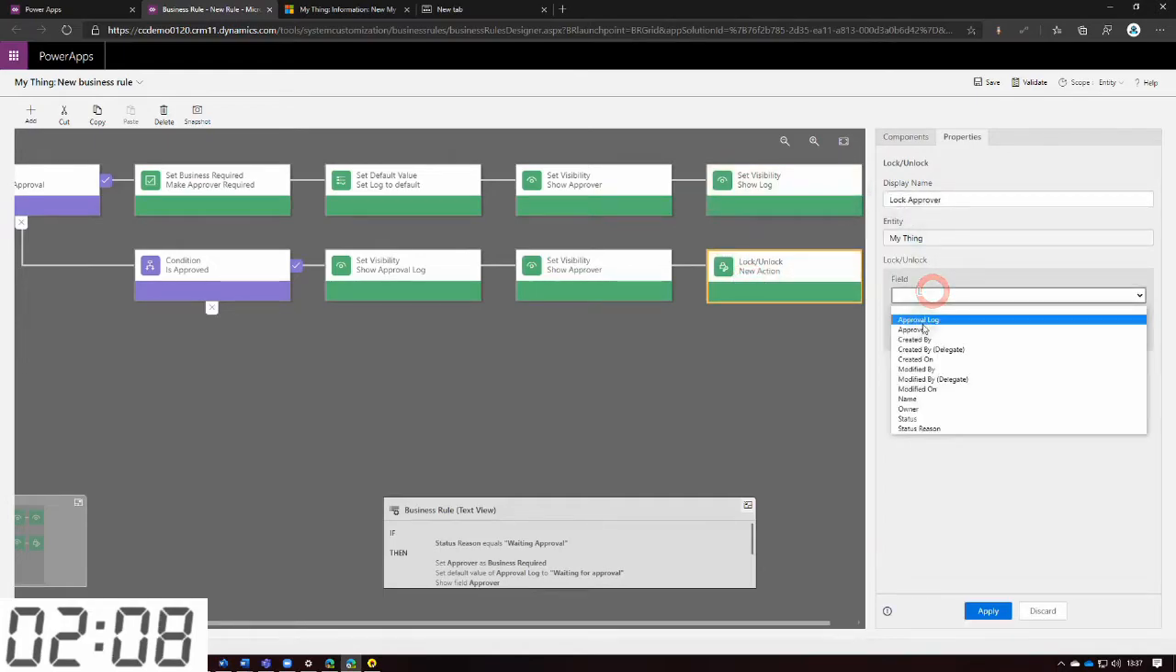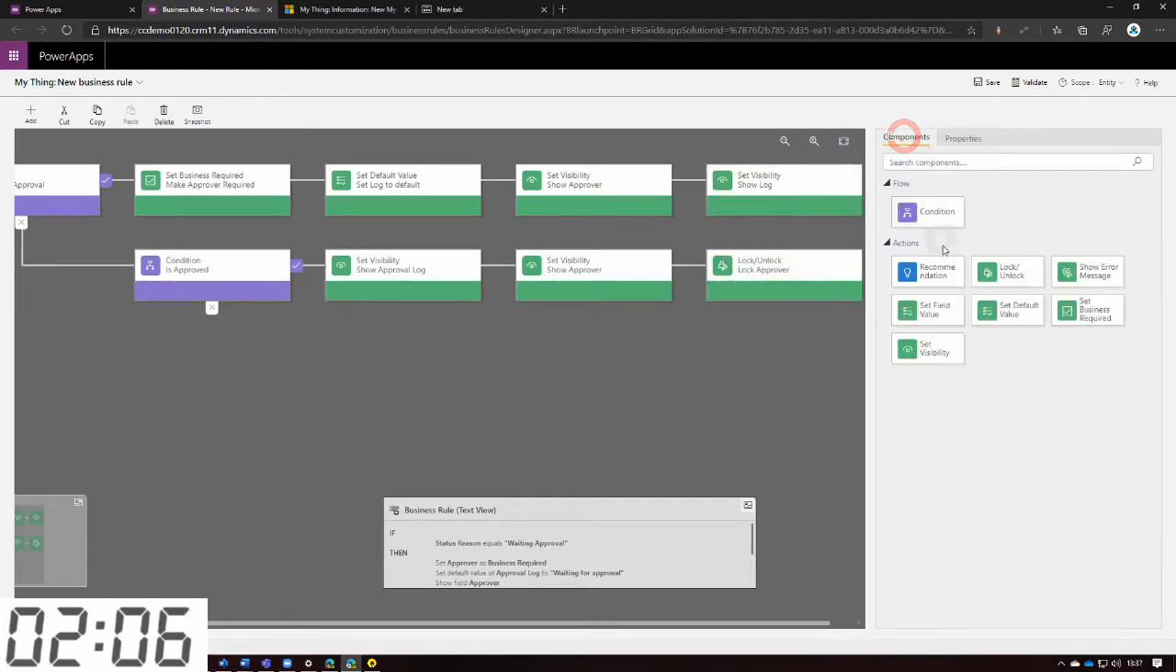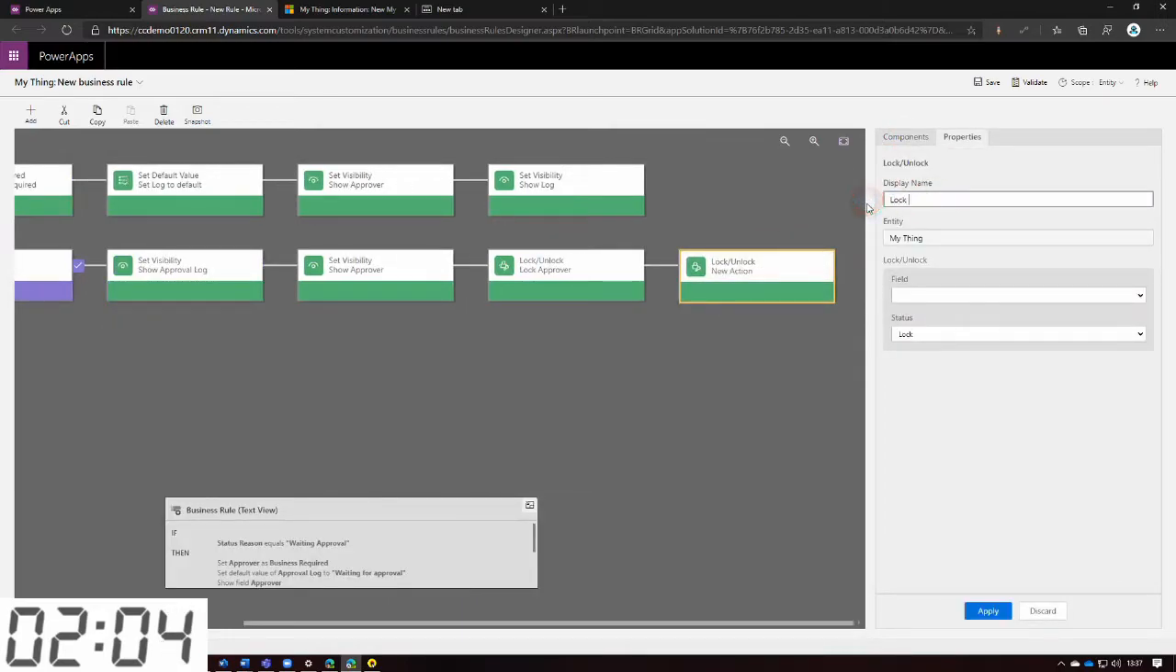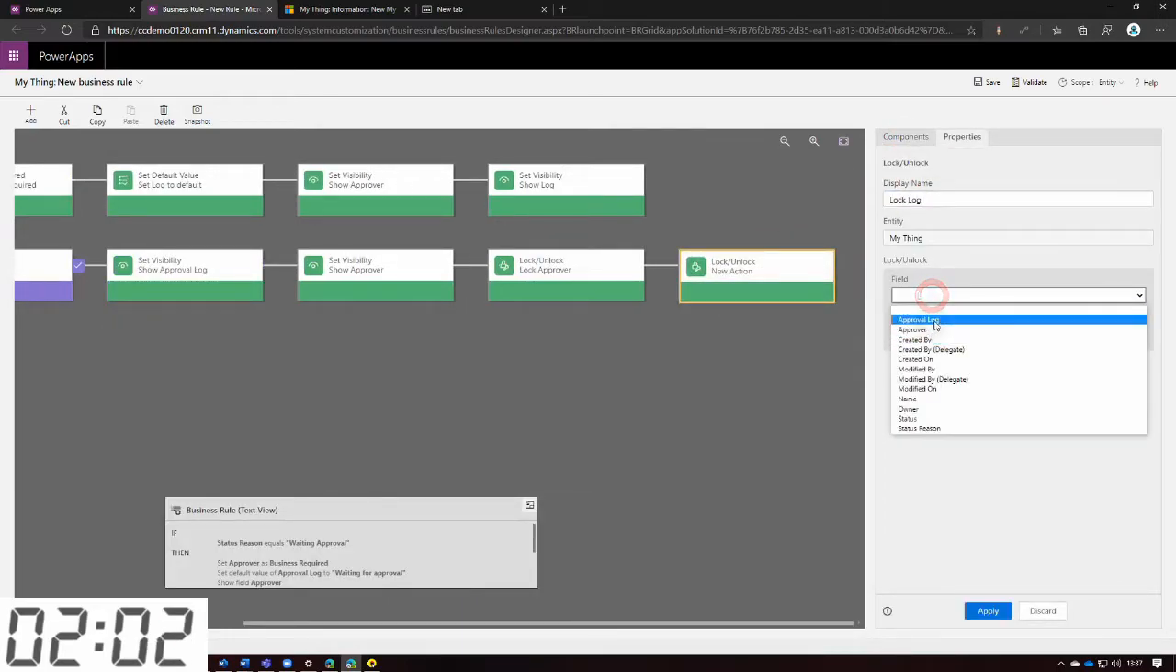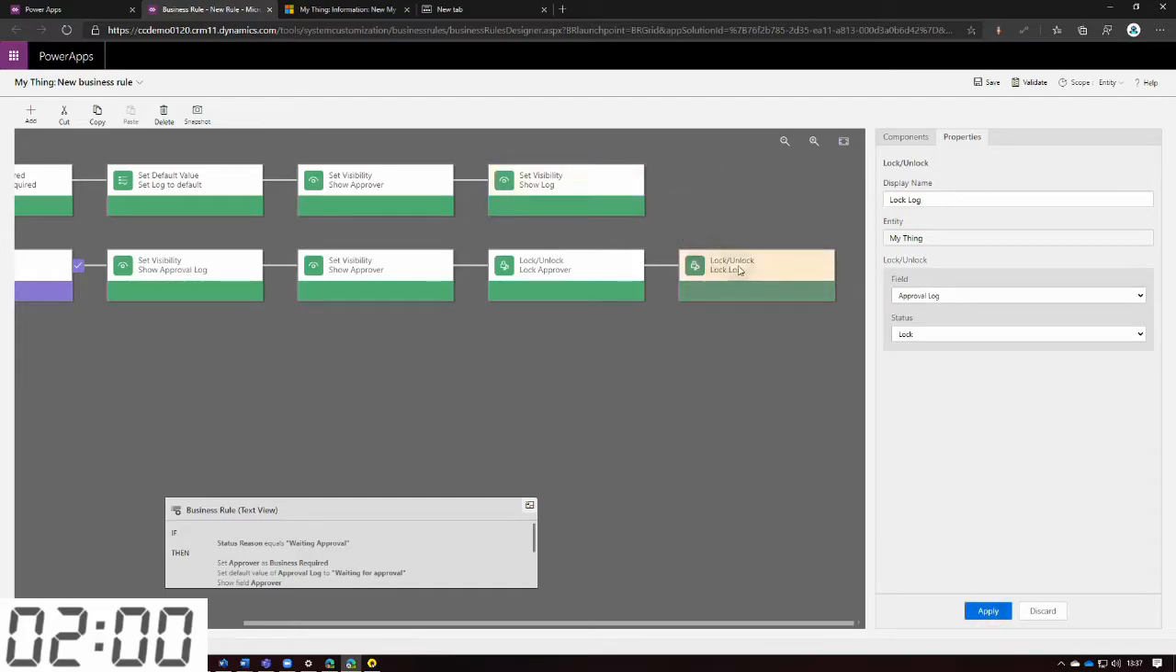But what would happen if the status reason was switched back to waiting approval from approved? The first condition path does not unlock the fields, assumes they're already unlocked. This should be fixed. The business rule editor allows you to copy actions and conditions. Click on the action, select copy, then select paste. The rule editor then asks you where to paste it to. Set the plus where you want it. We want an unlock rather than a lock, so swap over the action. Repeat for the log as well.